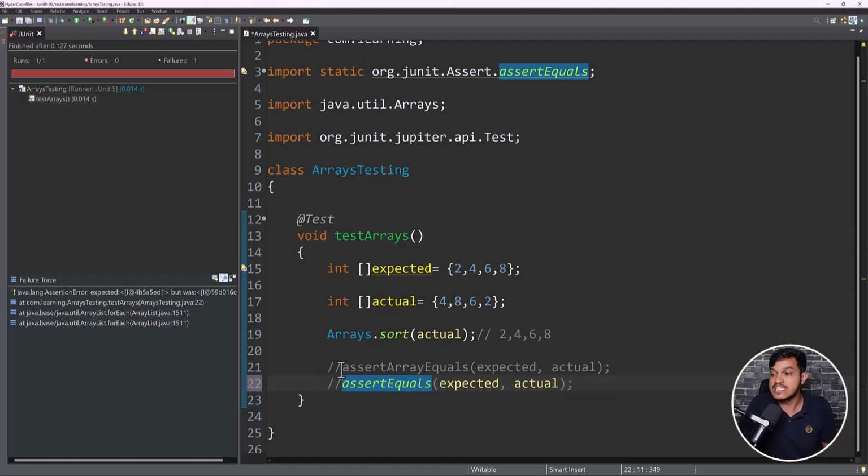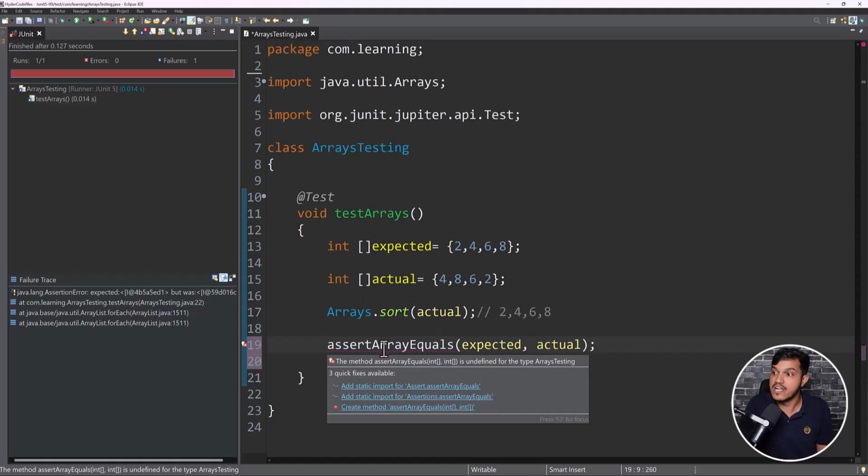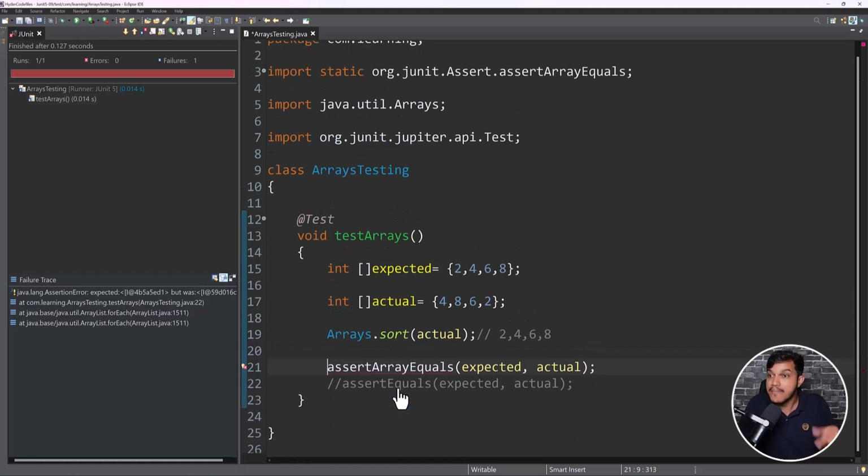You have to use assert array equals, and assert array equals will check for the data which is part of the array. That means it checks whether the data is in the proper order and whether the elements are the same or not. All that it will check and then it will give the result. Now both of them have the same elements, the order of the elements is also the same, and the number of elements is also the same.